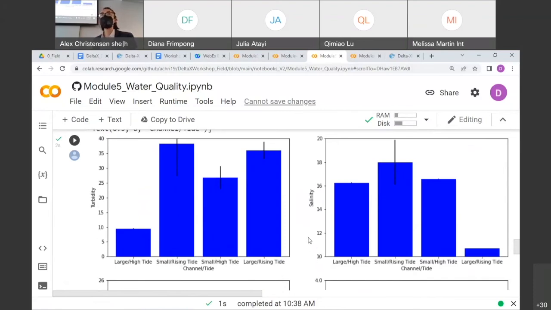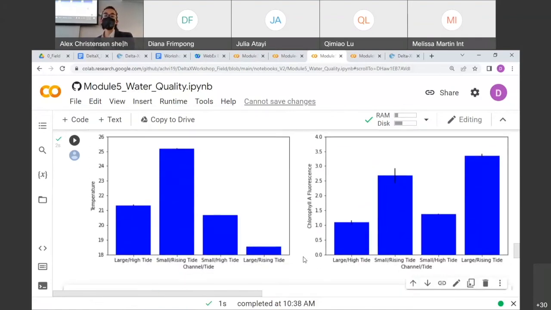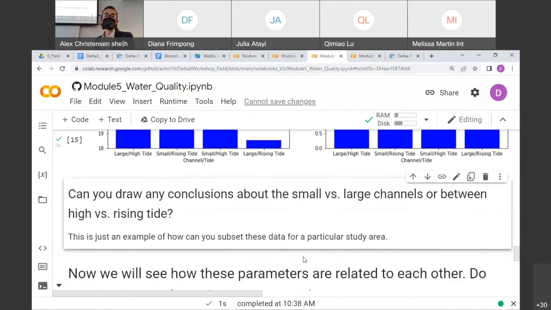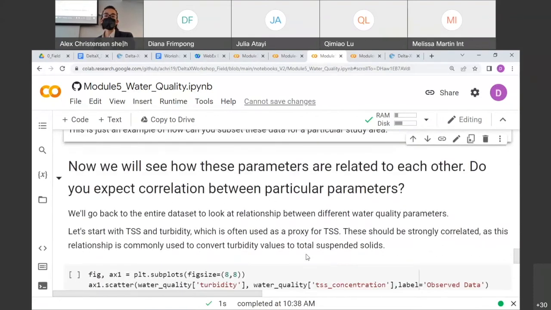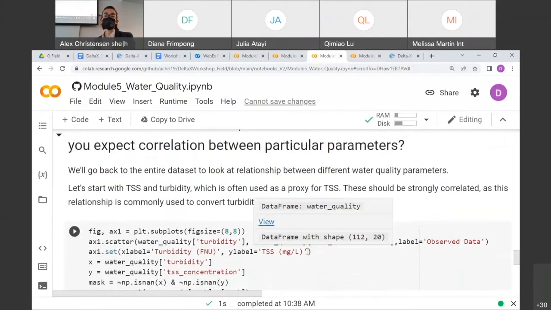So this is just an example of how you can look at a particular site and compare these parameters at different times in the tidal cycle, or maybe what's flowing through the big channel versus what's flowing through the small channel. It's just an example of different ways to plot these data. Any questions?